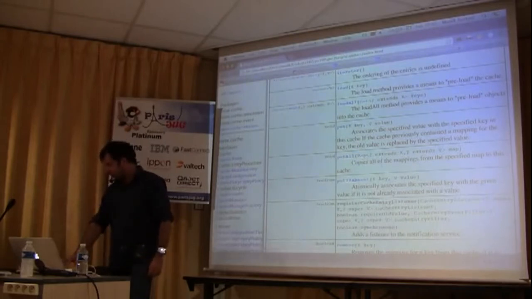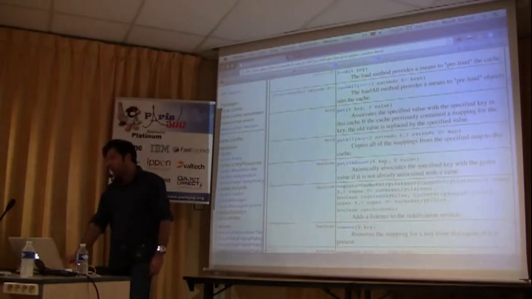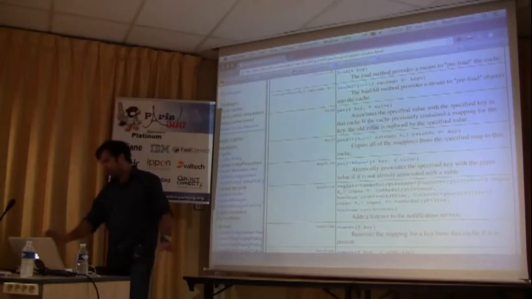Why exceptions? Why not Booleans? Yes, I can get into that. There's a very long email thread around that. I was actually voting for Booleans, but anyway.